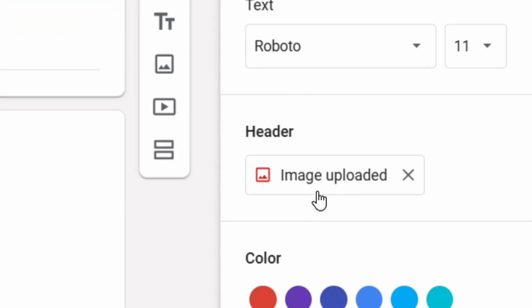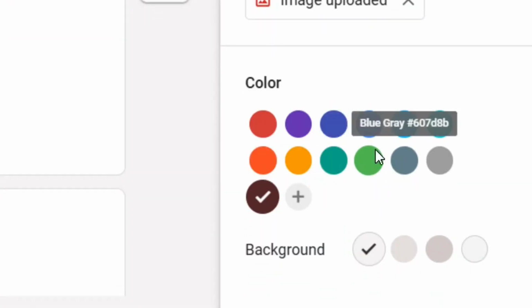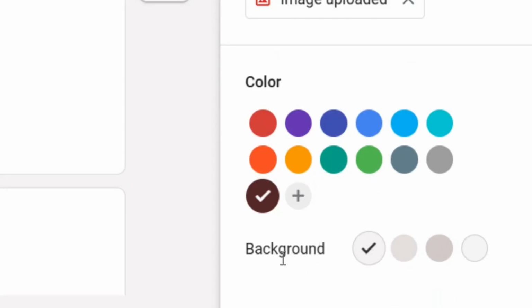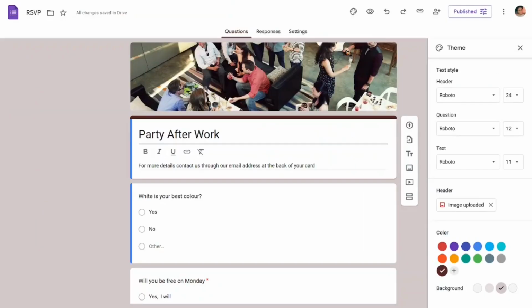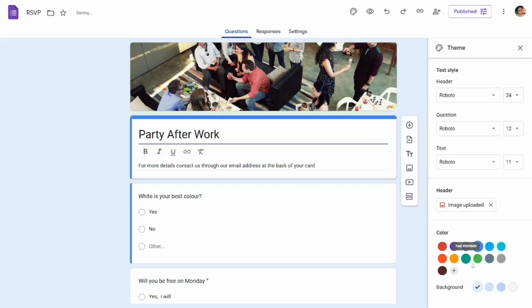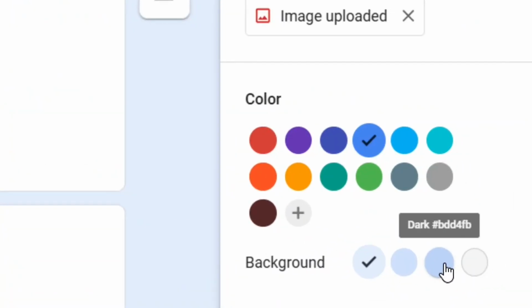But before we do it, let me show you. You can also change the colors as well. Okay, and then you can also change the background color. So let me change it by clicking on this, and as you can see, it has successfully changed. Not only that, we can also customize our own background color. Okay, so let me try and customize one by clicking on the plus icon.